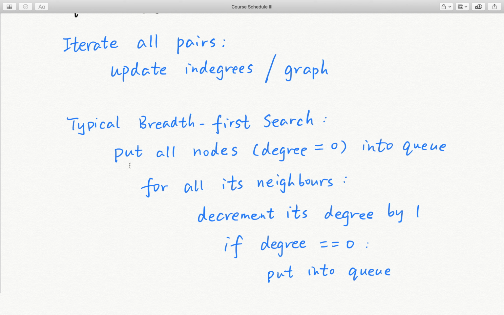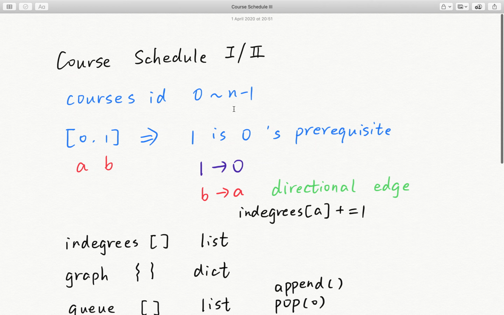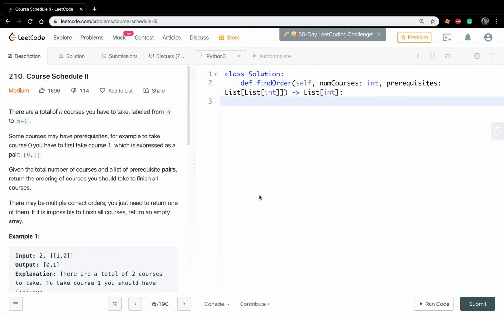And when we pull a node from the queue, we put that node into a candidate result list. In the end, we just check whether the length of that candidate result equals the total number of courses. If equal, then we get a possible order. Otherwise, we just return an empty list. Okay, so now let's write the code.